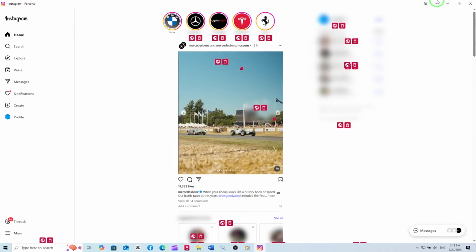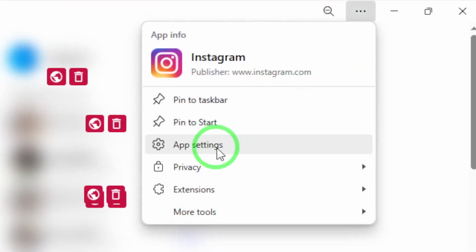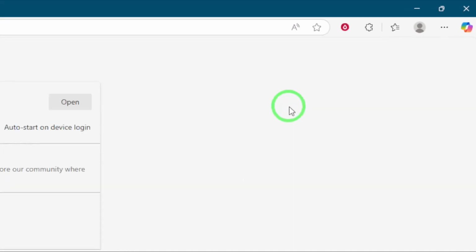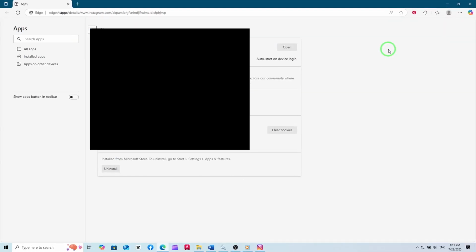From the menu that appears, select App Info. This will take you to the detailed settings page for the Instagram app. Once you're in App Info, scroll down and find the Settings section. Click to enter the Settings menu.